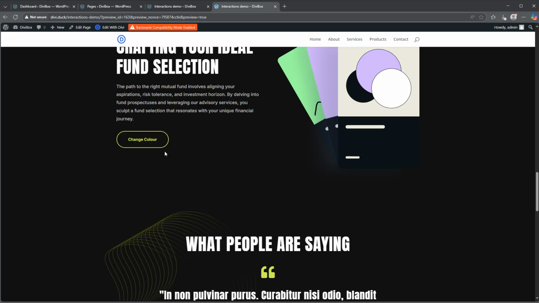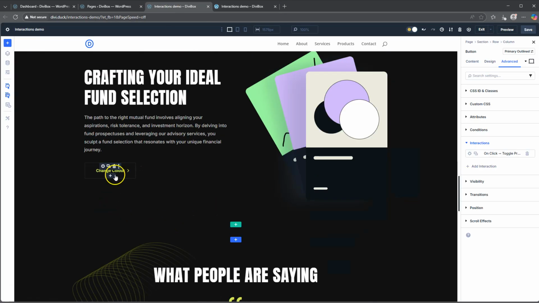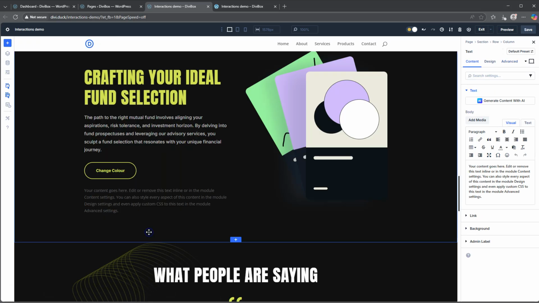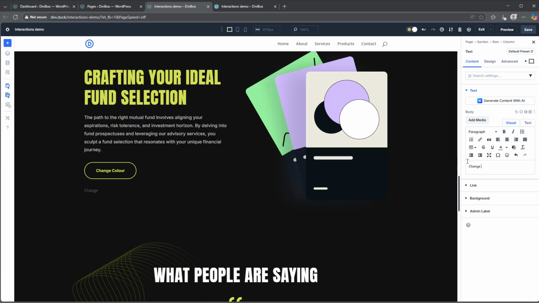Well, what works better is to actually add in a text module when you want to do these kind of interactions, because the text module doesn't reload the page. So if we jump back into the back end here and we add in a module, and add in a text module, and we'll call it the same thing, also change color using text module.